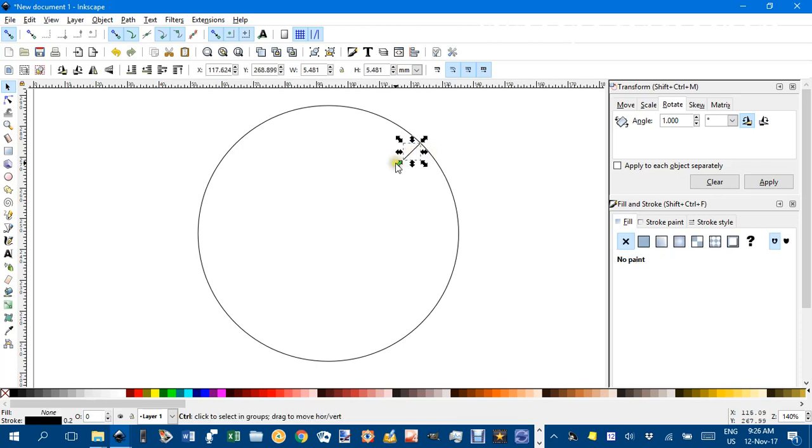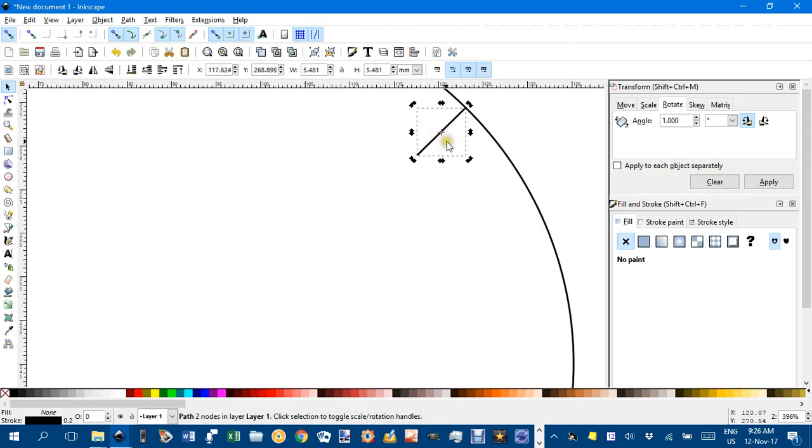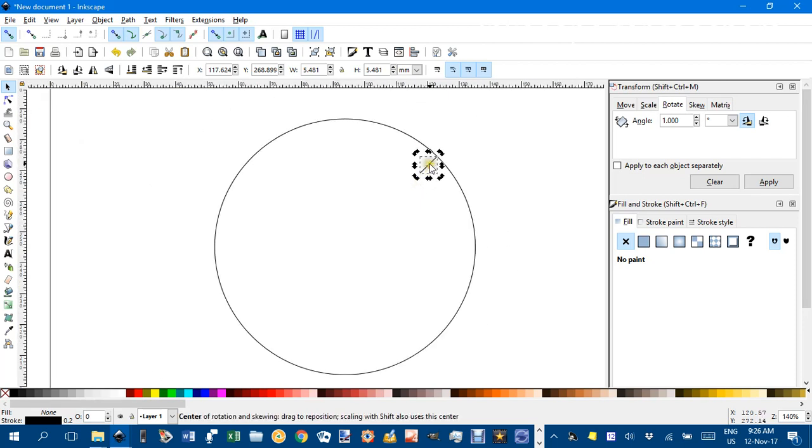Now if I click on it, I zoom in and click again, you can see that little cross is still in the middle, but it now lets me grab it and drag it to the centre of the circle, as long as you've got these two snapping icons clicked. If I click this, you can see it snaps to the centre of the circle. So that's a bit fiddly, but that's how I got the centre of rotation of this segment at the centre of the circle.